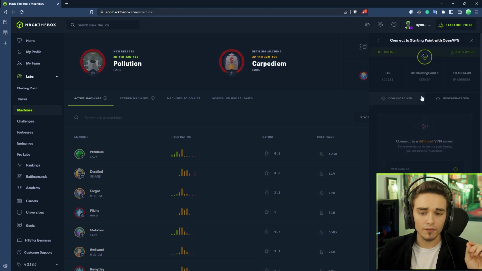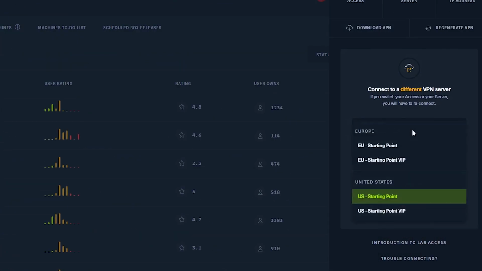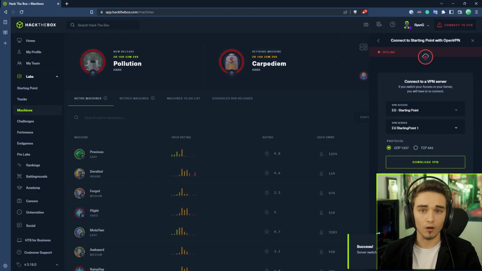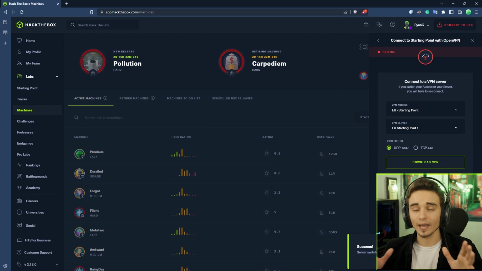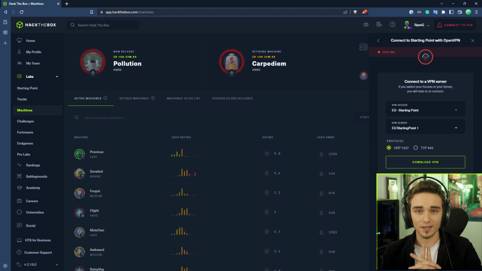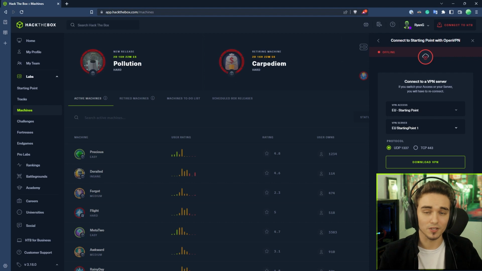Some important things to note are that you can download a VPN file for different labs at the same time, but if I were to go into Starting Point and switch my region from US to EU, this would generate me a new VPN file on the Starting Point lab, and the old one I had downloaded previously would no longer work. You also can only be connected to a given VPN file on one device at a time. You can't connect to the VPN on your virtual machine and on your host at the same time.